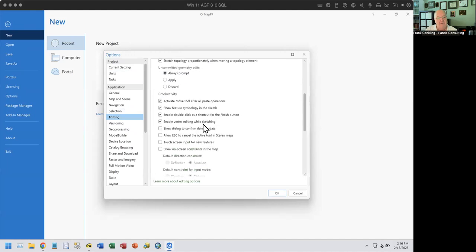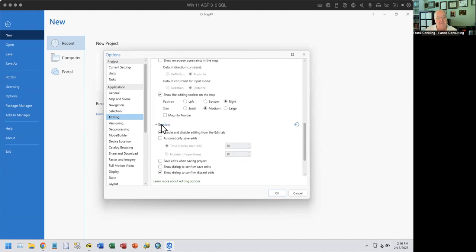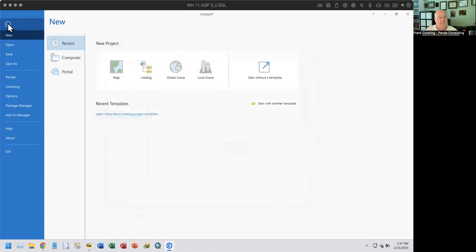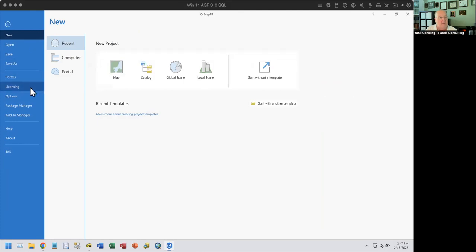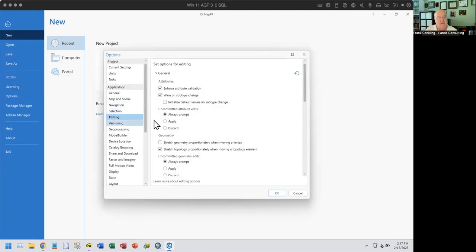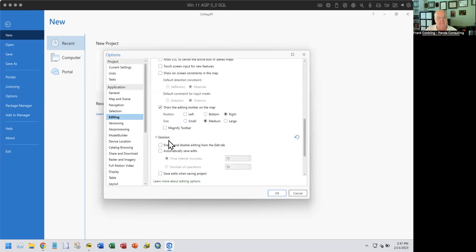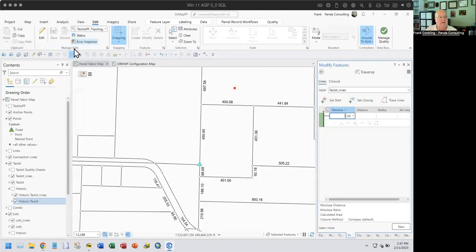Underneath there is a section called session. And on there is enable and disable editing from the edit tab. If you uncheck that, click OK. If I go back here on my edit tab, I no longer have that option to start and stop. But if I go back in here, go to my editing and session, enable that, automatically enable that and go back here. I then have a start and stop editing button.